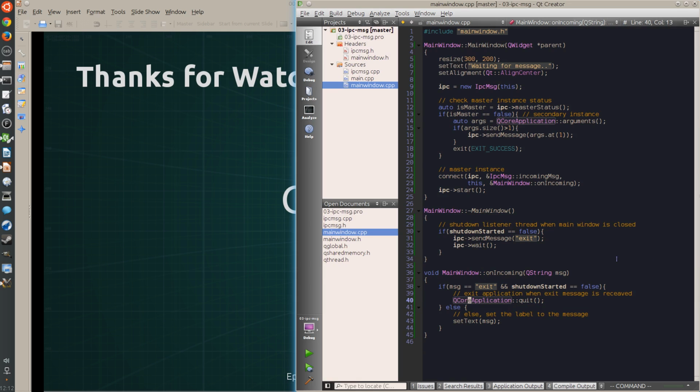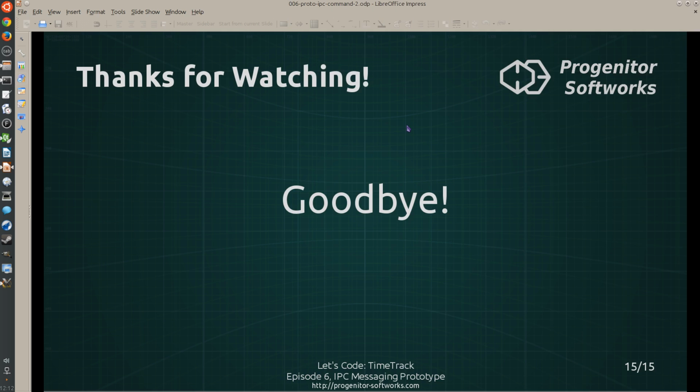So this concludes this prototype. This is one of the more complicated prototypes because it uses such low-level system primitives. But it is a very elegant way to talk between application instances. And using the queued system semaphore and shared memory, this is also a quite portable way. So this runs on all the major desktops and works as expected.